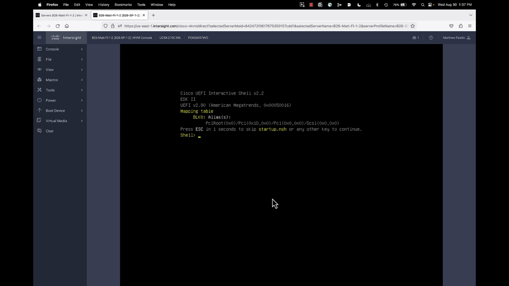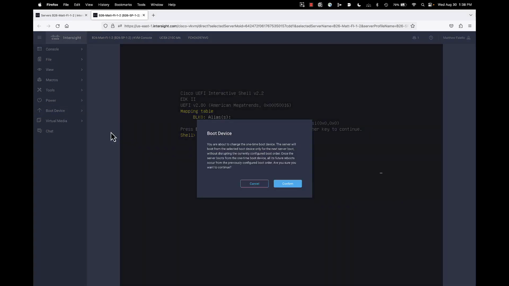Now here's where the one-time boot comes into play. If we go to boot device here, I can designate the CIMC mapped DVD for my one-time boot. So I'm going to do that. Now, if I did not have the CIMC DVD in my boot policy, then that would not be showing up there as a boot device. So you definitely have to still have it in your boot policy. I just don't have to have it as the number one thing in my boot policy.